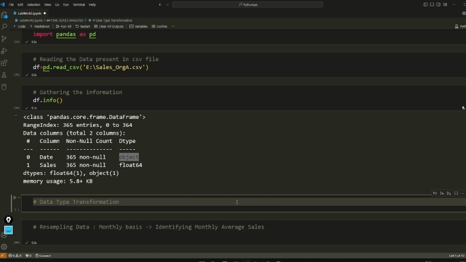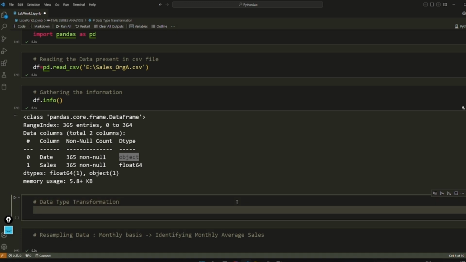And friends, I want to emphasize one important point: it is always good practice to mention comments in our code, because it helps us identify the purpose of a particular line. So please follow this practice and write as many comments as possible in your code, because it will not only help you, but also the other person who is going to read your code. So currently we need to perform the data type transformation.